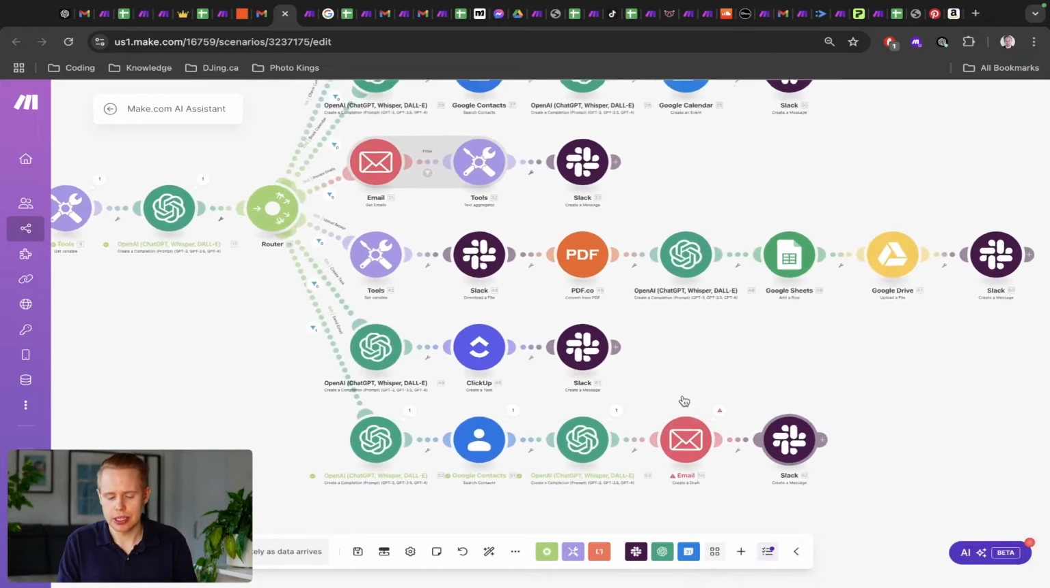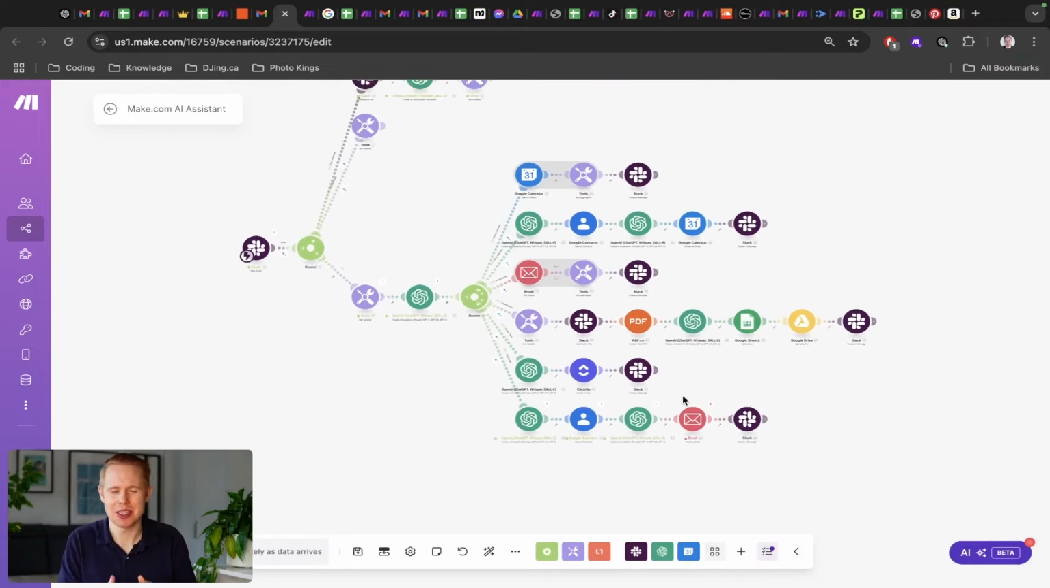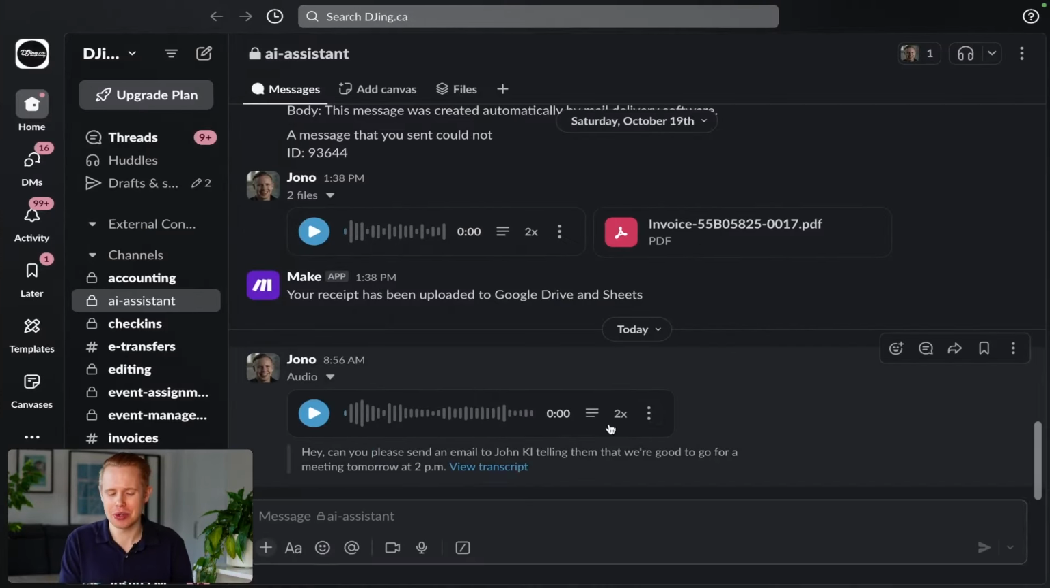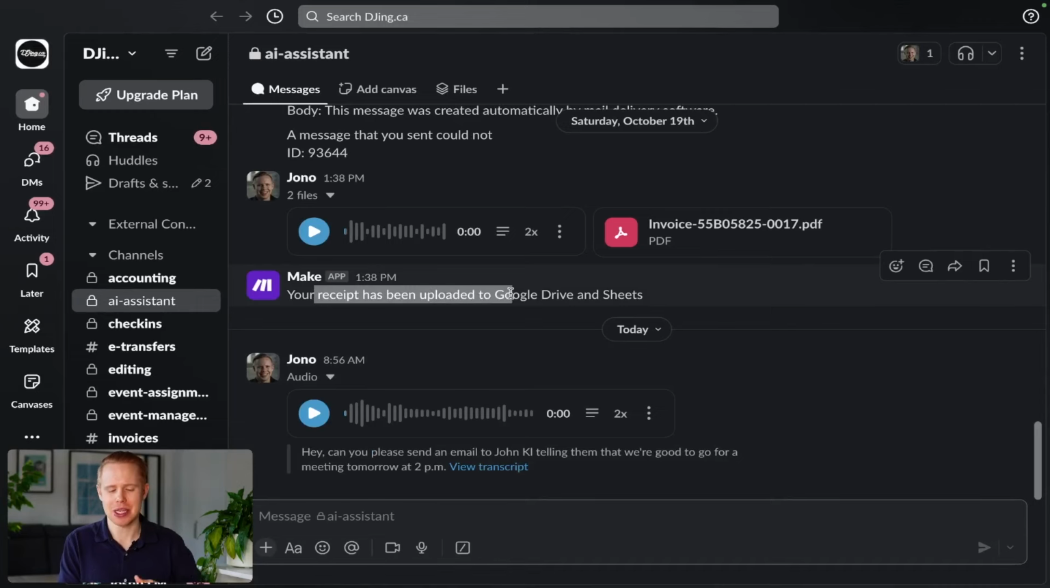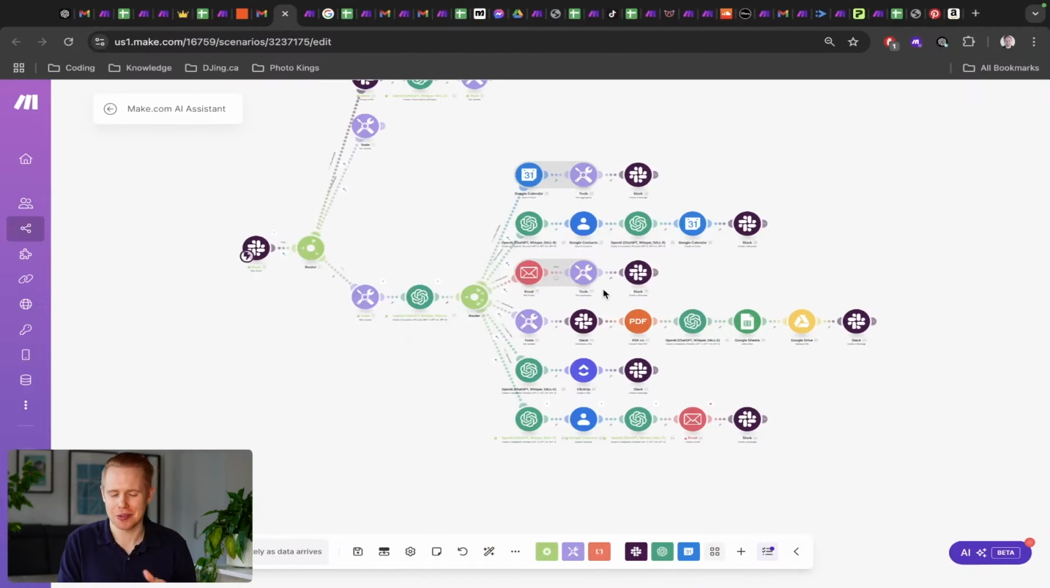For whatever reason, that didn't work, which is a bit of a shame. It's like every single time you jump on video and you explain, it works perfectly. Then you go to explain it on video, and then it fails every time. And it's super embarrassing. But anyways, we're going to move on. I think you get the point. It would just send a message back being like, your email has been sent to Jono, right?